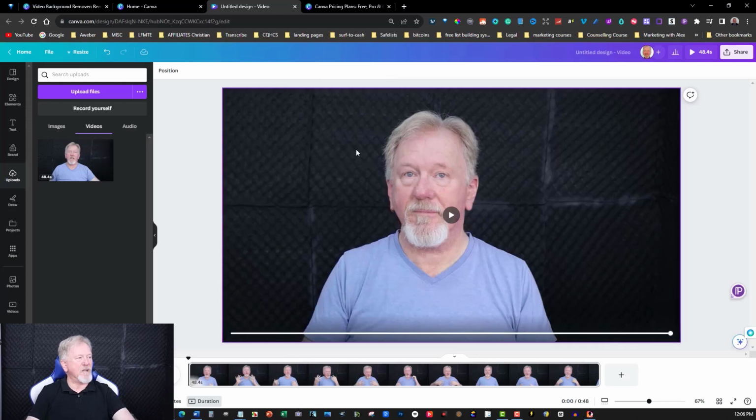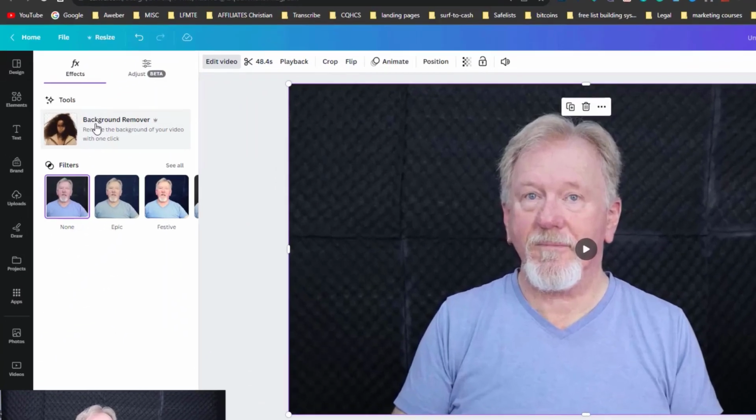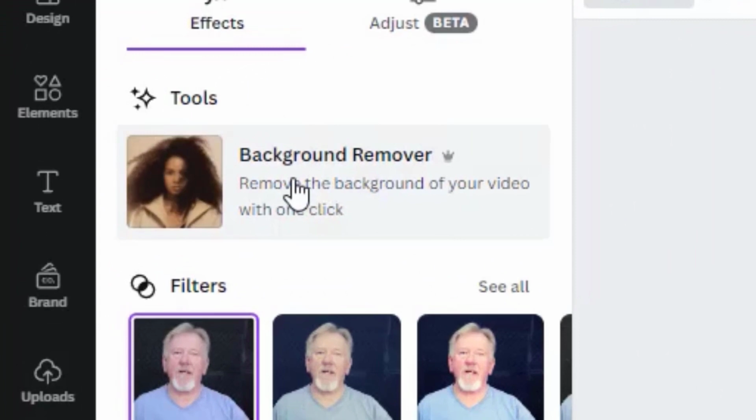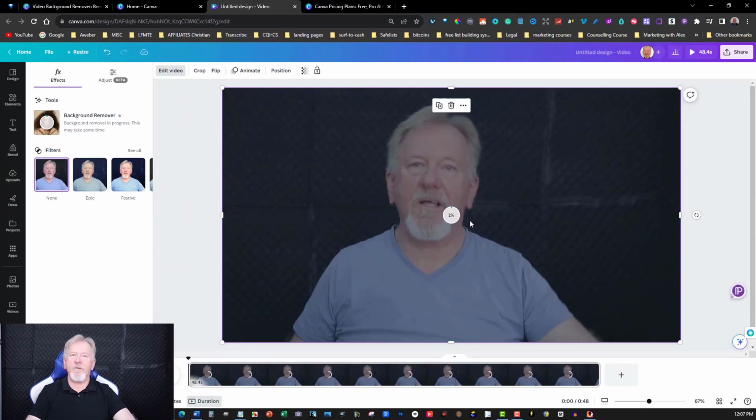All you need to do is click on the video itself, and then up here these tabs open up. What you need to do is go over here to where it says edit video, and then all you have to do is hit remove background of your video with one click. So you just click on that, and it will then remove the background. I'm just going to pause the video while this is progressing, and once it's finished, we'll come back and have another quick look at it.